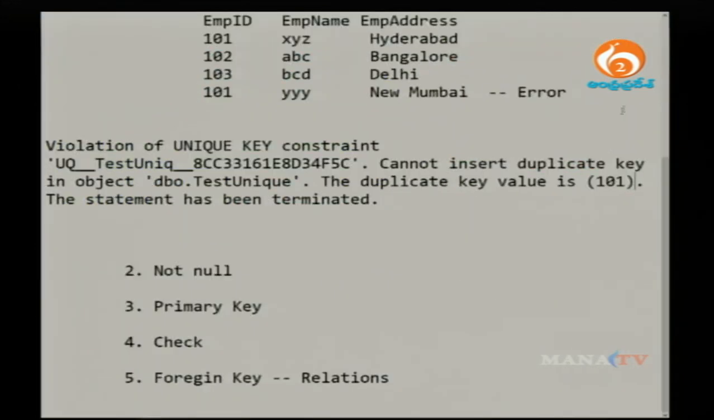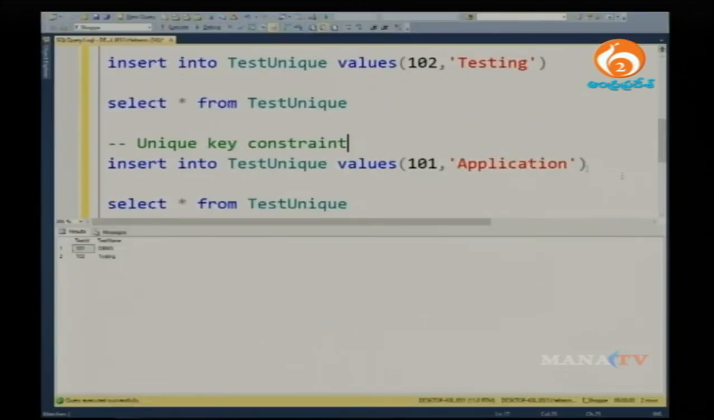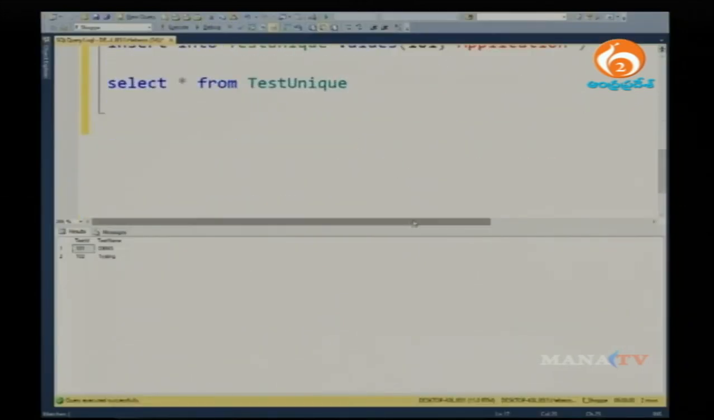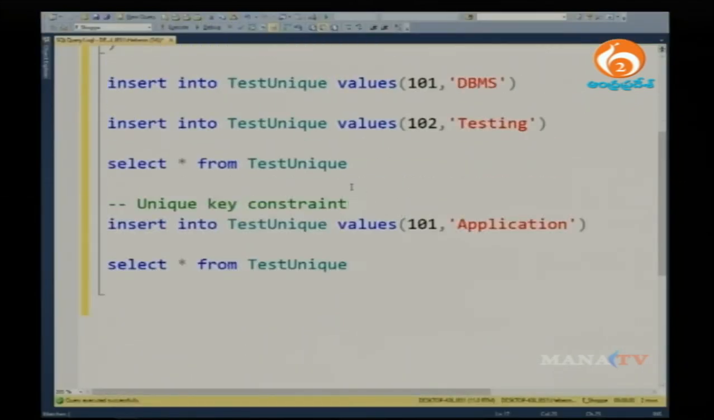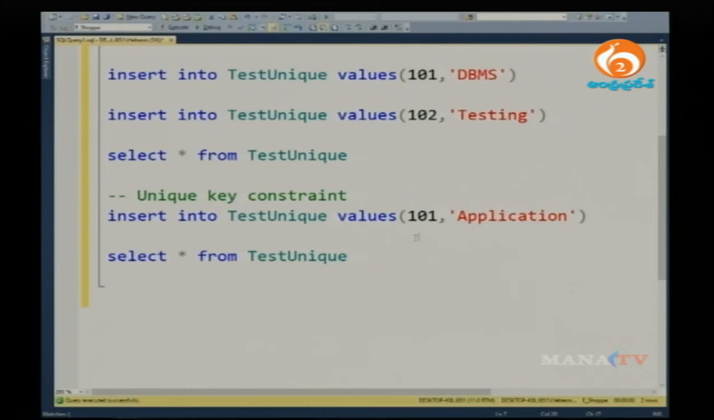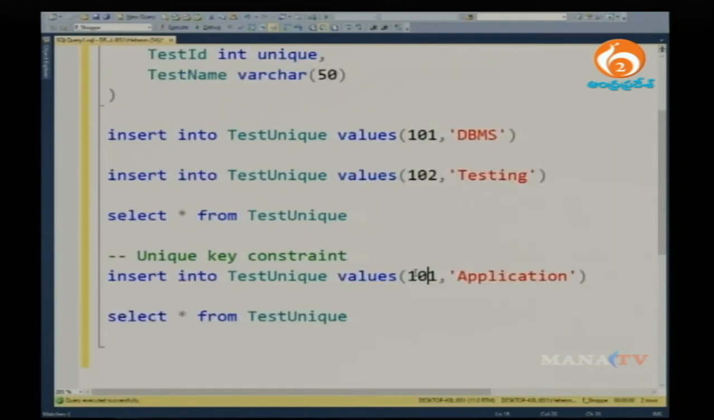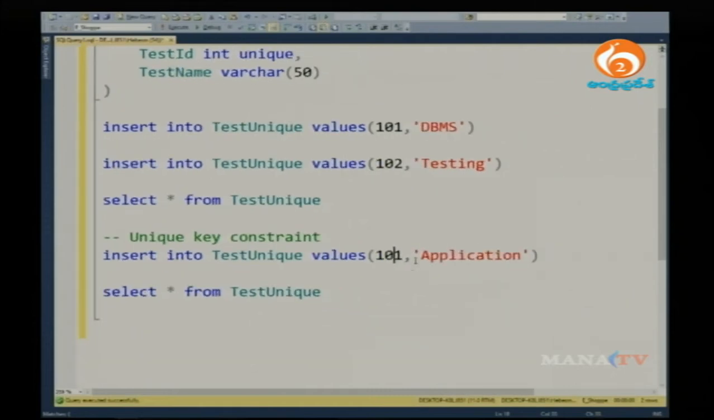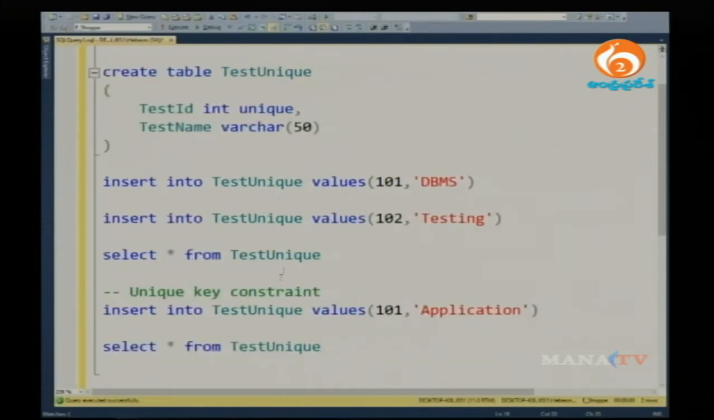What is the unique key constraint doing? It does not allow duplicate keys. Am I very clear on this, guys? So this is the first constraint you need to remember when I am talking about different kinds of constraints. The first constraint is the unique key constraint. Unique key constraint is a constraint which never allows you to insert duplicate values into this. Am I very clear, guys? Please do remember this, right?